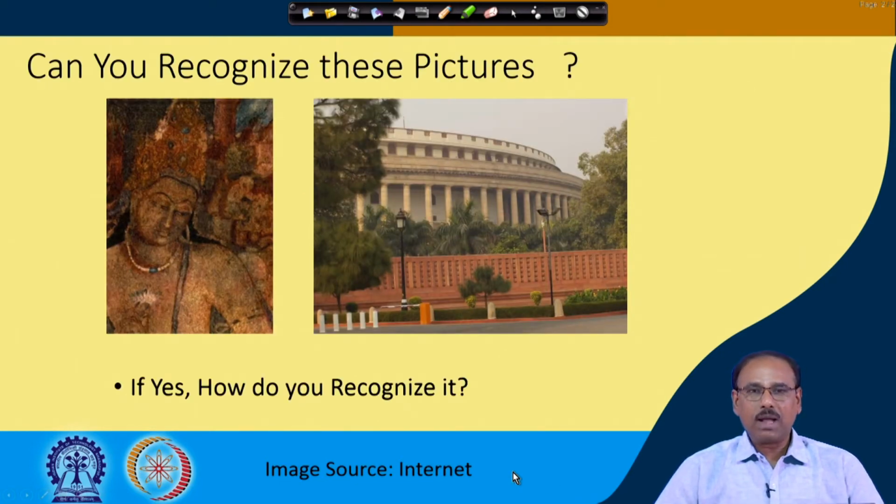So to talk about what is learning, I'll show you these two pictures, or you take any picture for that matter, or even a word, say father. So coming to these two pictures, I'll simply ask you, can you recognize these two pictures? The answer will be obviously yes. All of you hopefully will say that the picture on the left is a cave painting in Ajanta caves, and the picture on the right is the picture of Parliament building in New Delhi.